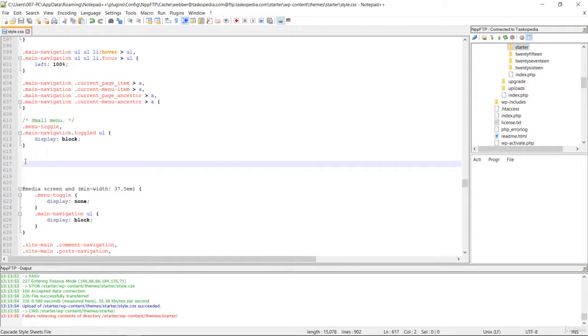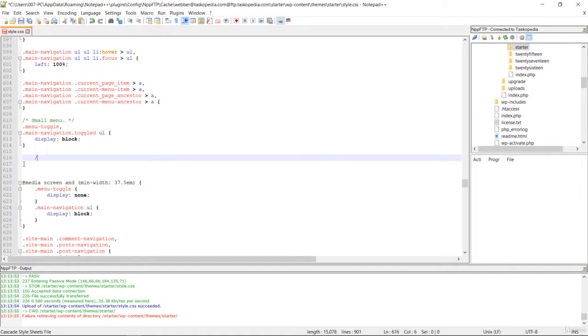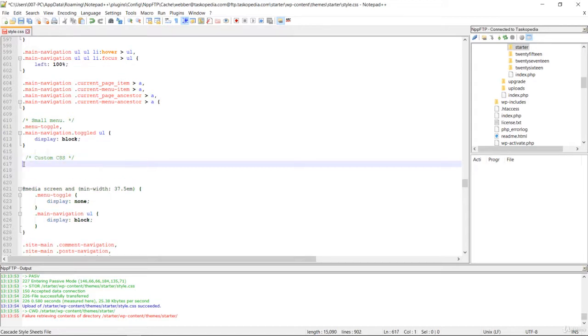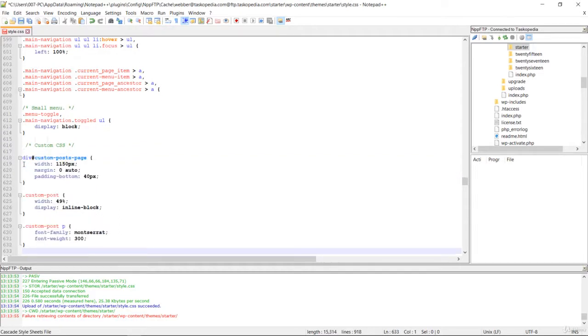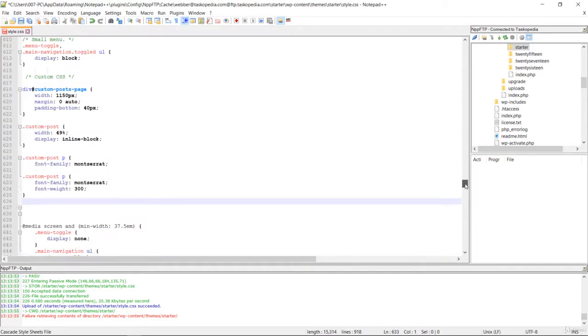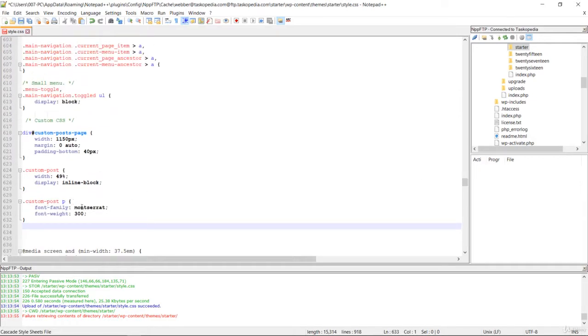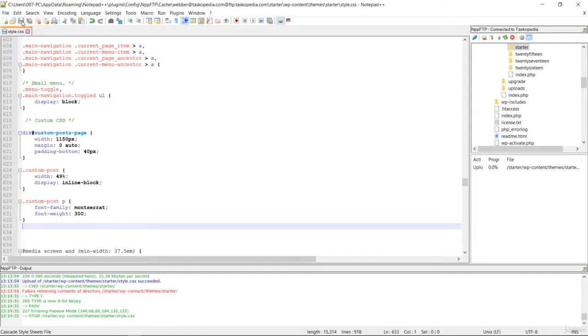Now in here on line 617, just above where we have the media screen and max width of 37.5 em, this is for the responsive design. So at the very end in here, I'm just going to add some text and say, oh no, this is incorrect. Let's start from the end here. Let's say custom CSS. Let's close our comments. All right, I'm going to go ahead now and paste what I have. So let's make sure that is correct. Custom post p, Montserrat, 300, 49%. And this looks good. Let's save this.